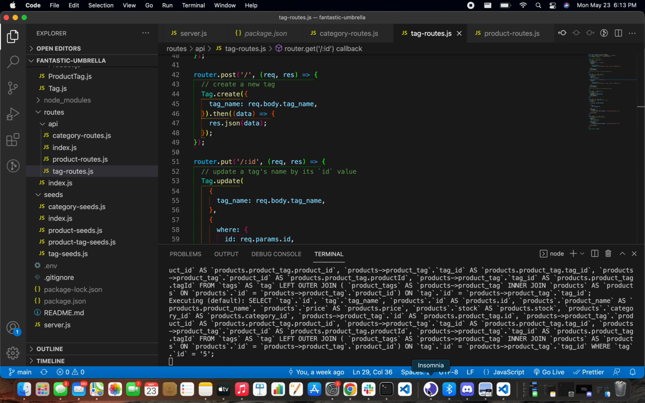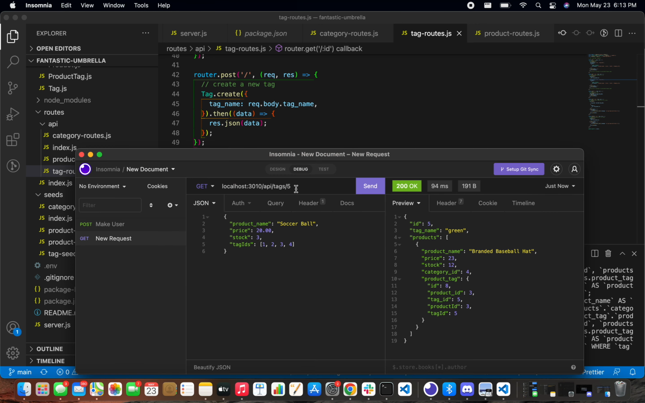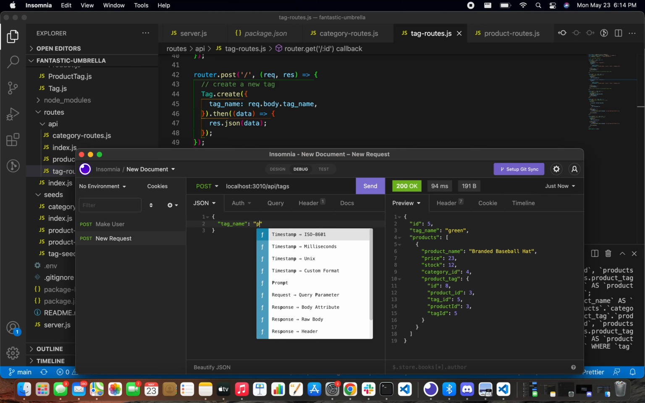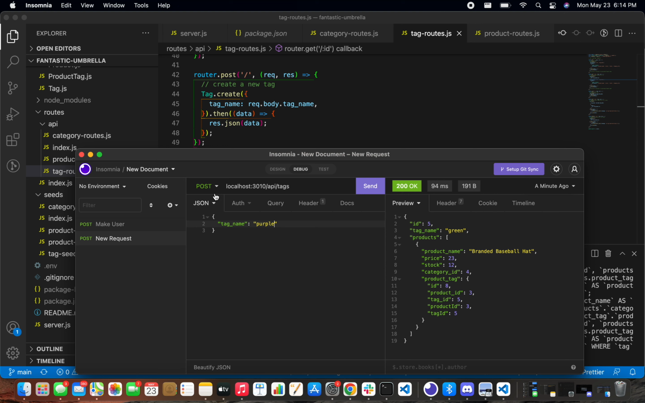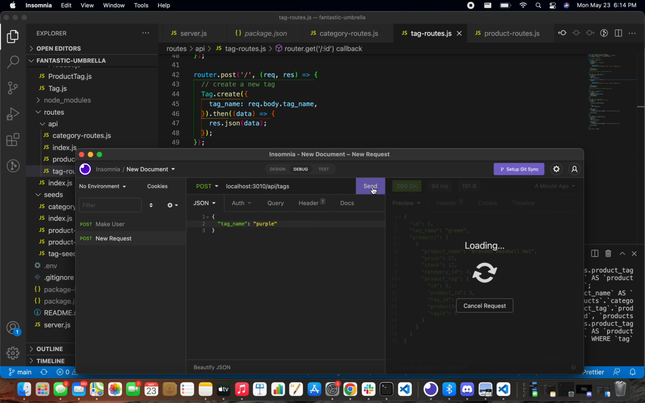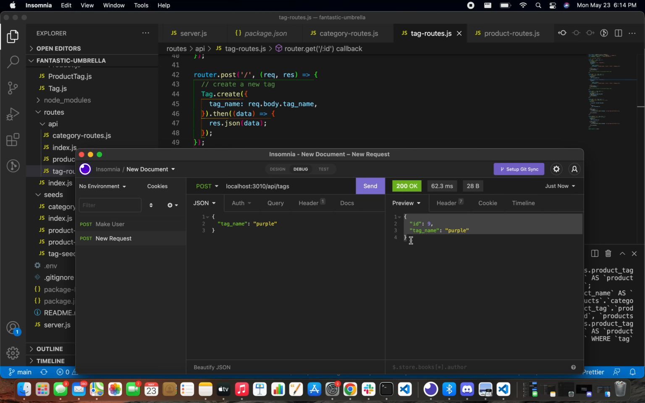So for a post route for tags, we're going to take tag name. So we need to delete the 5. Change this to post. Go ahead and delete all of this. Tag name, and we're going to give it a tag name of purple. And send that. Awesome. So we got 200 okay, went through, ID of 9, tags purple.